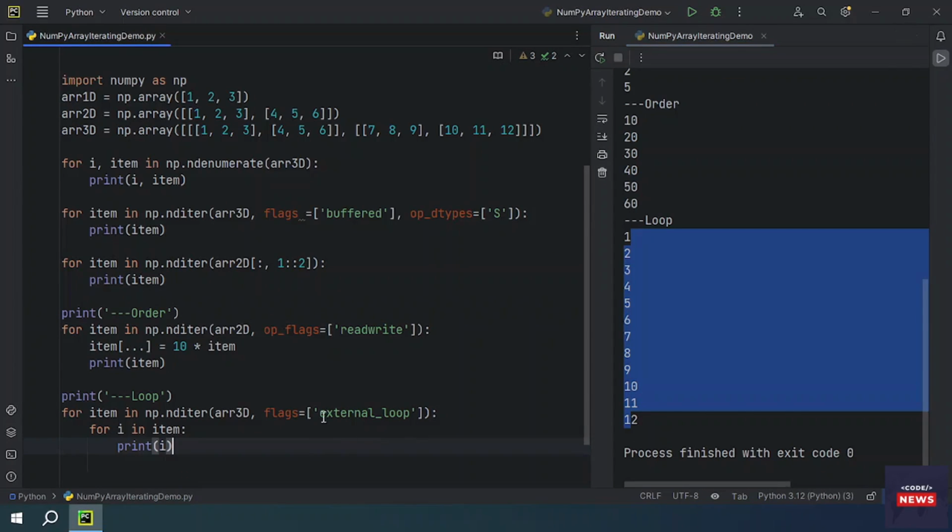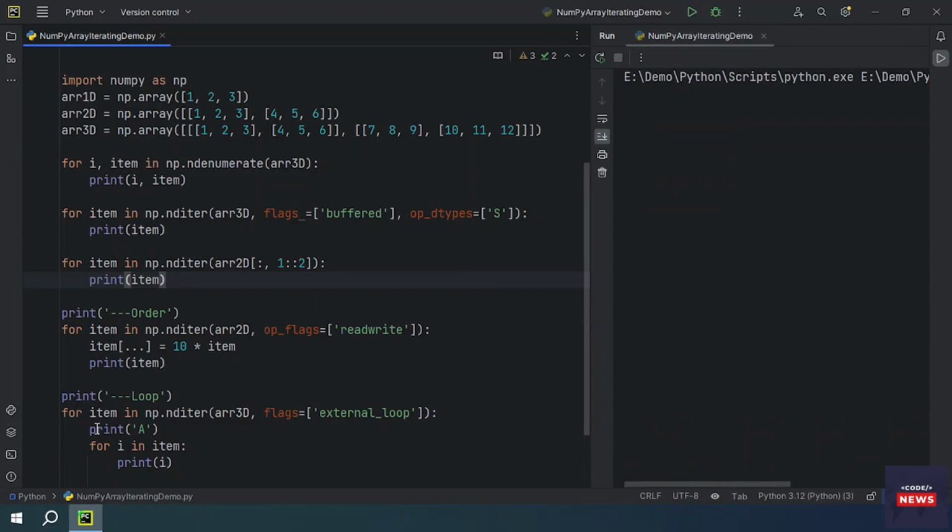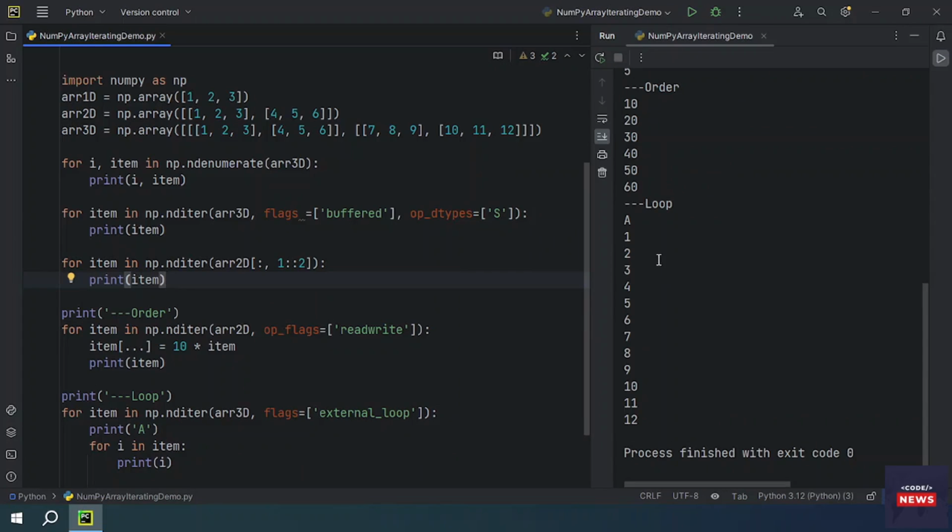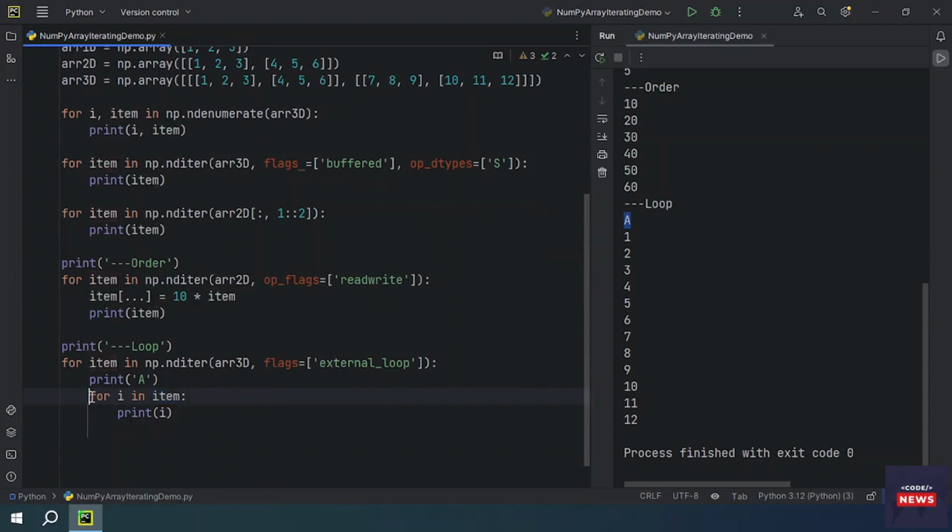Did you understand the external loop parameter, right? If you see how many times it ran, let's say you print a, then you will see how many times it ran the upper loop, right? It ran only once, right? Which means the external loop has been created with this parameter, and that external loop converted to a one dimensional array, and then we iterated the one dimensional array like this.